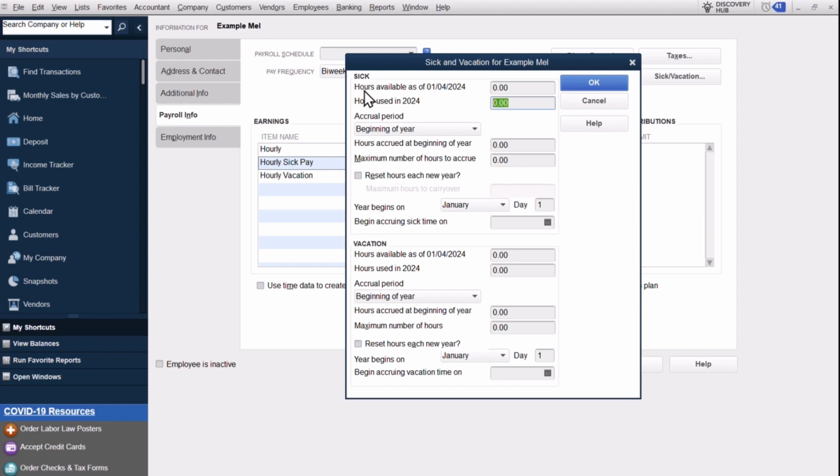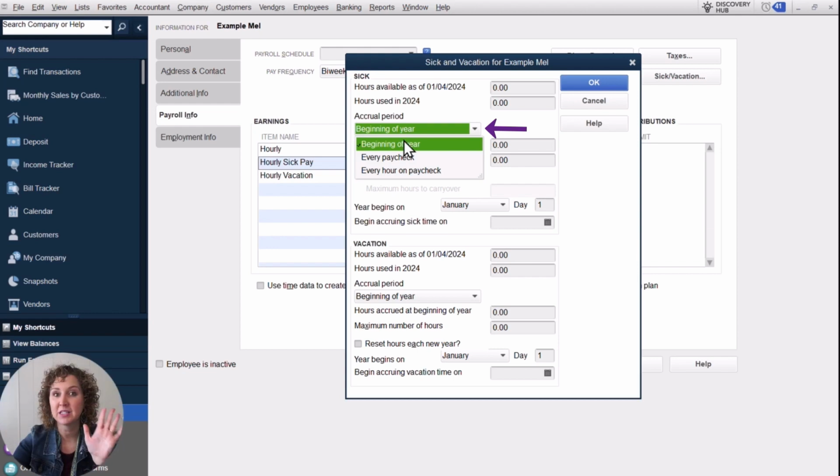Hours available is the first box. Hours used is the next box. Then here you're choosing, do you want to accrue it at the beginning of the year? It depends on your policy. Every business can have a different policy here, so just make sure you pick the policy you want.